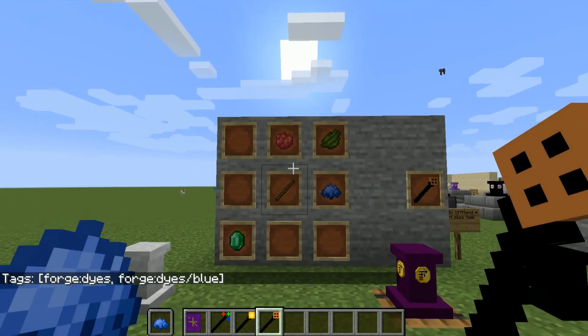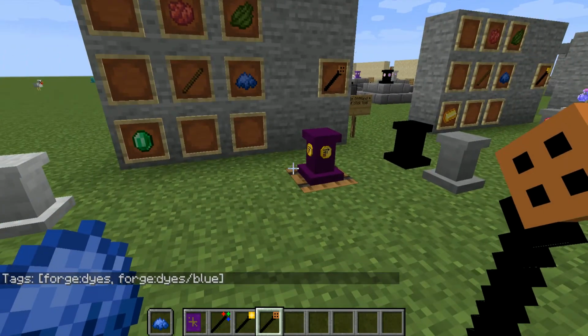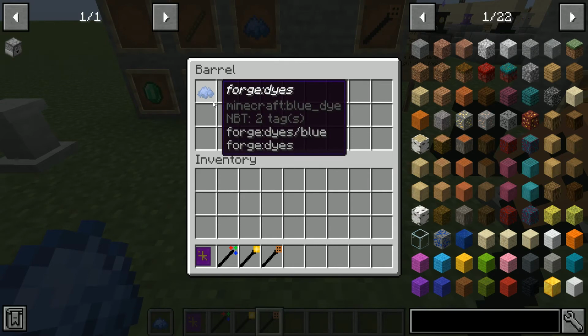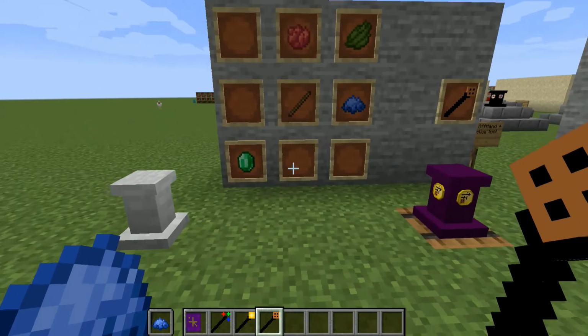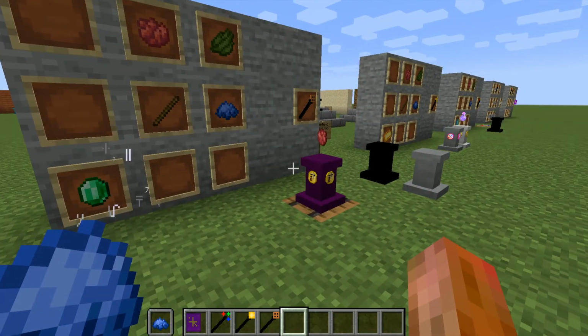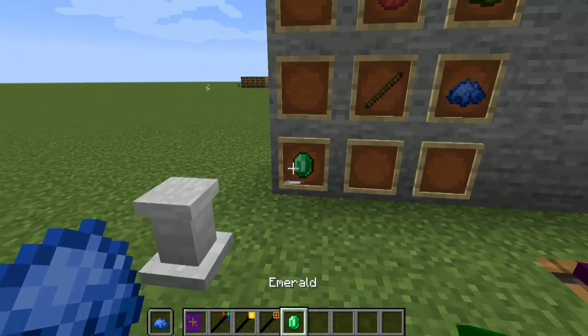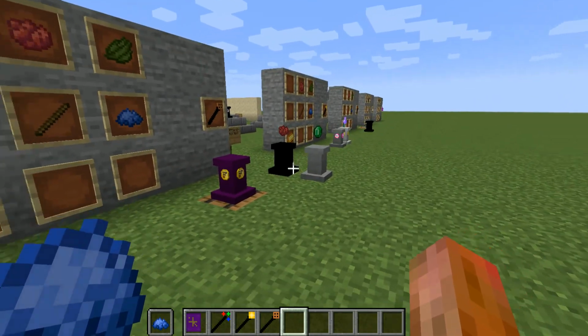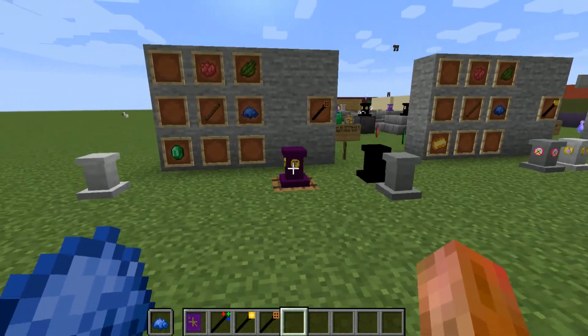For example, here we have forge dyes blue. What this is useful for is this specific filter. You name your item with an anvil, that tag, and then that tag will allow anything to pass through that filter. Just like that, if I try to send maybe an emerald through, because it's not a forge dye, it goes to our other one. And there you go. That is the tag tool.